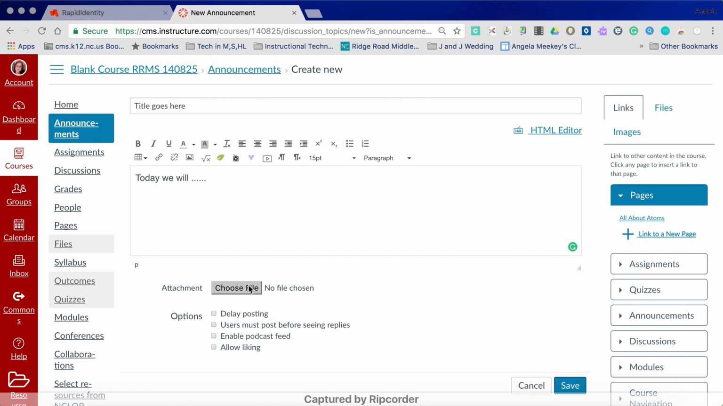You can also attach files. So maybe you wanna attach something and the announcement is really more for the parents instead of the kids. Maybe you wanna attach your weekly newsletter in a Word format so that the parents can open it for sure. Things like that. And last but not least, we have these options. This delay posting option is fantastic. You can make your announcements ahead of time and then choose when they go out.